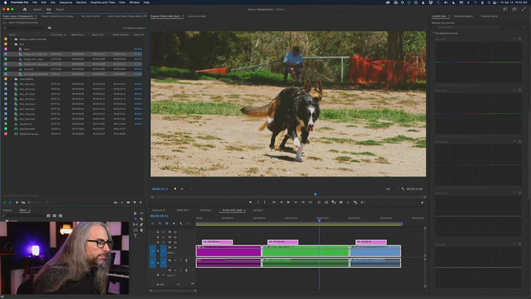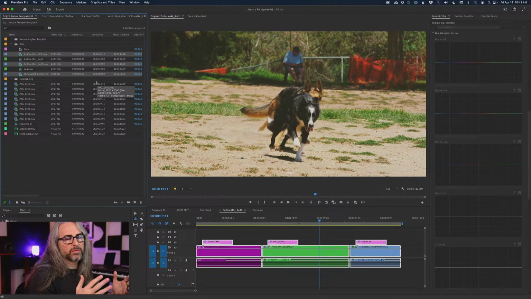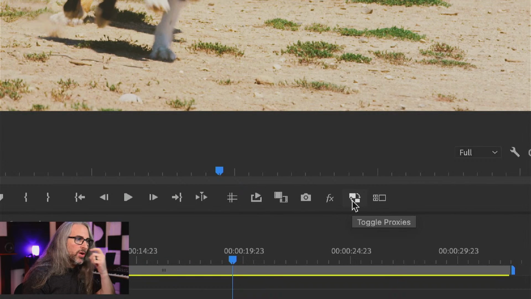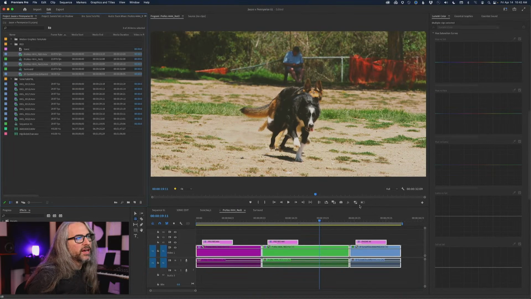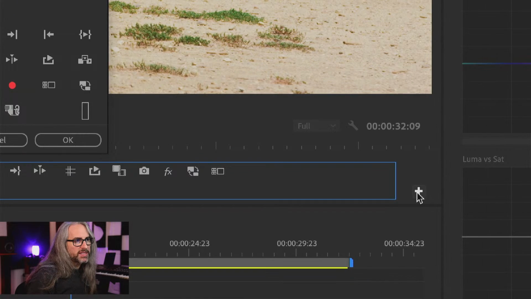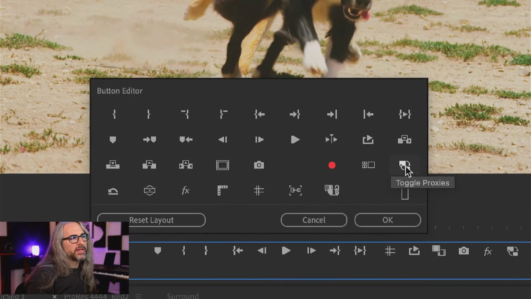Okay. Now, when we come back to the timeline, there are a couple of ways to visually understand that we have the proxies attached. The first, of course, is having the toggle proxy button enabled in your button editor. I know for a lot of you this is review, you've done it a million times. I don't know if that button is in there by default. I don't remember. It might be now. It wasn't for some time. To access the button editor, you simply click the plus sign right here. It pulls up this little panel, and this is the toggle proxy button, and you just click and drag that down into the available buttons that you want.